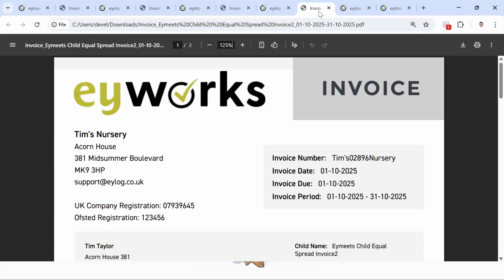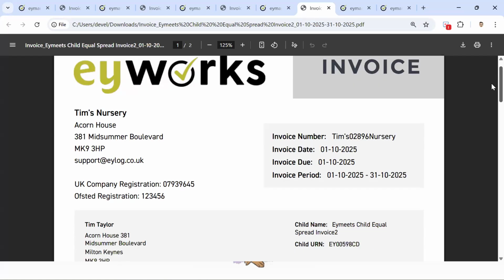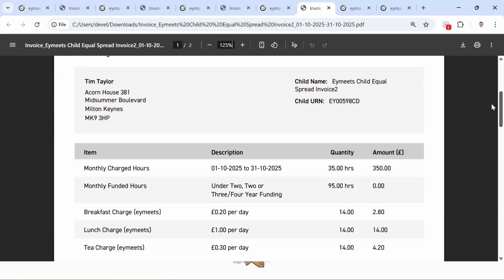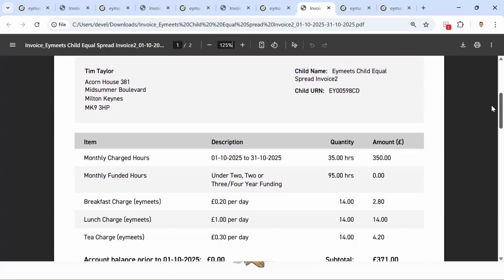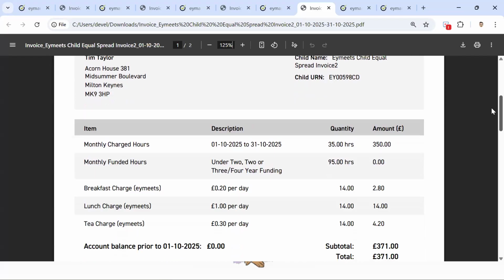The secondary version of equal spread is, though, the option to itemize the consumable charges. Now, when we think about itemizing consumable charges on an equal spread invoice, of course, it means that part of the invoice is based on an equal split of charge across the year, and that would be the charged hours and the funded hours element. But it means that the consumable charges you then bill would vary based on the month in question.